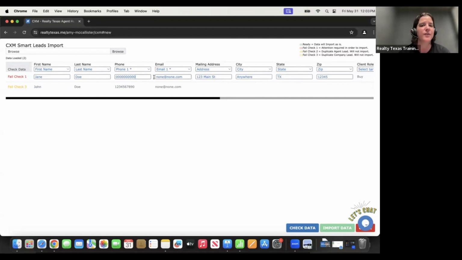The reason for this is because there is no unique data. Our system ignores any of them that have all zeros. It also ignores none@none.com because those are the defaults for if you don't have any of that data. So we're going to go ahead and make up another phone number. Okay, and then we're going to hit check data again. Now you can see that this changed to ready. And we have one ready over here.